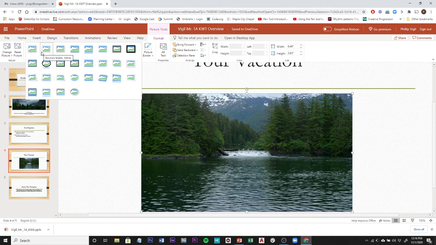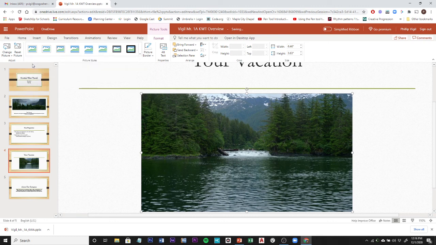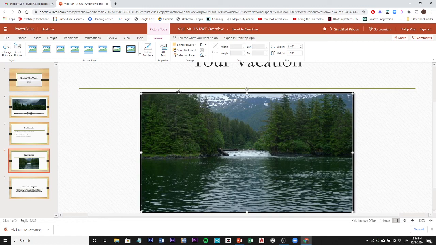So we're looking for simple black frame. I already know this because I've clicked on it before, but it's found right here. Simple black frame, or simple frame black. We're going to click on that, and it will add a simple black border around our image.